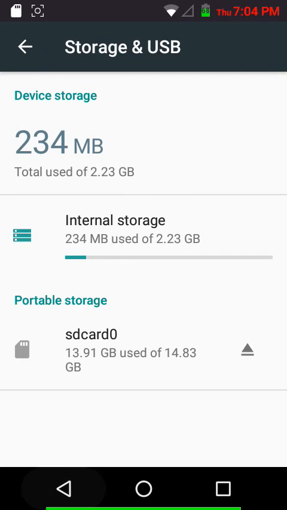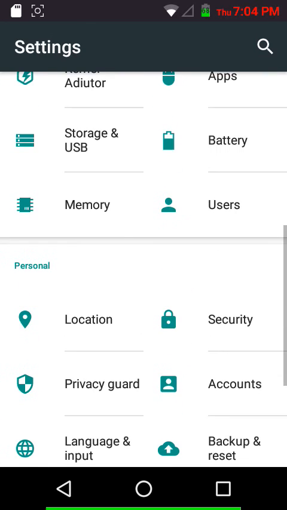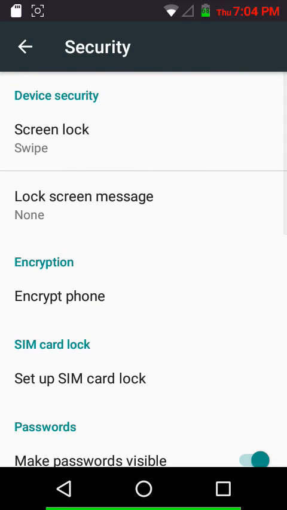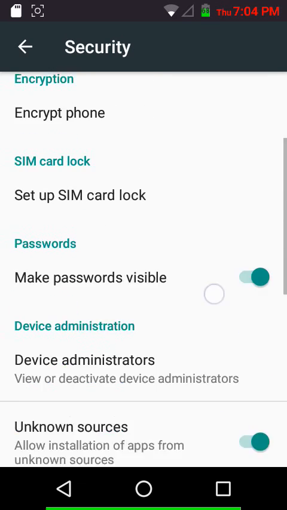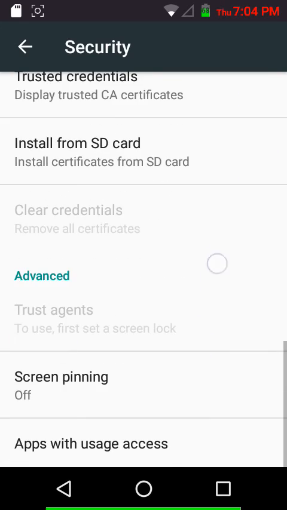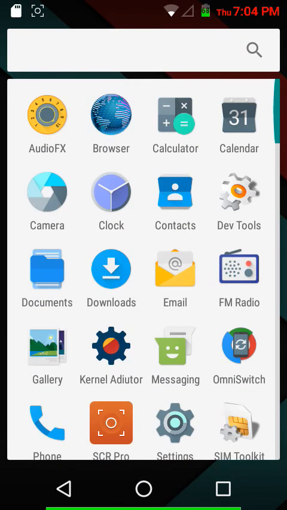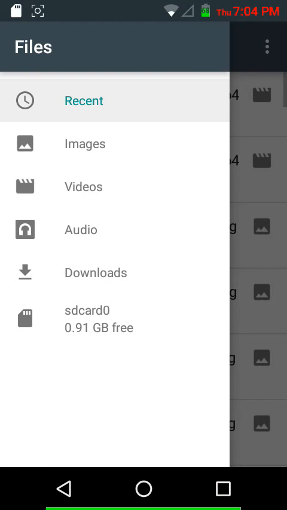Then next up we get the security settings. So you can configure the screen lock type, message, and unknown sources is checked in by default. With unknown sources, I would also like to mention that you can directly install any app from within the documents folder. You can just quickly install any app from the documents folder itself. Then that's all we have in the end.